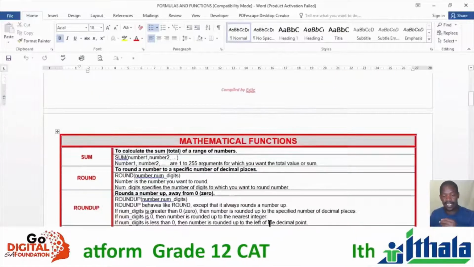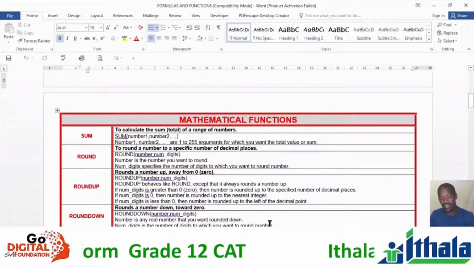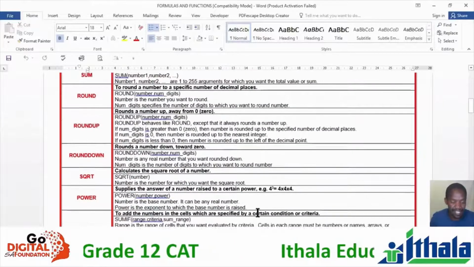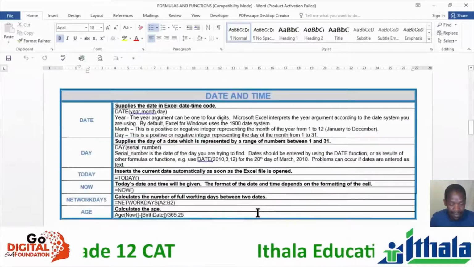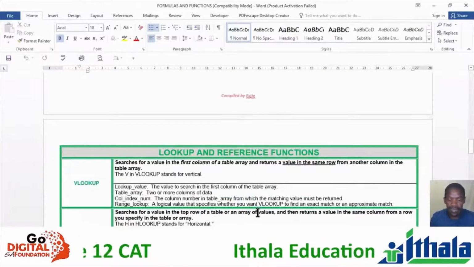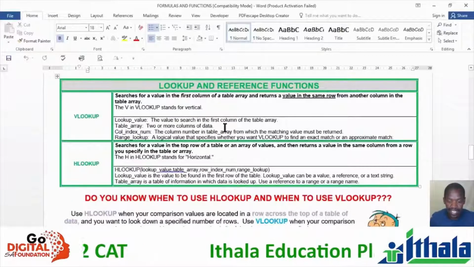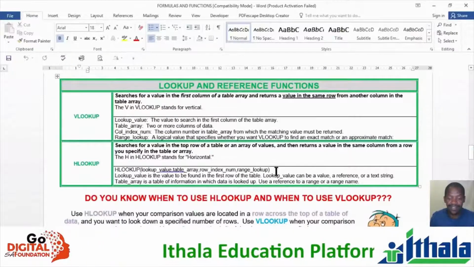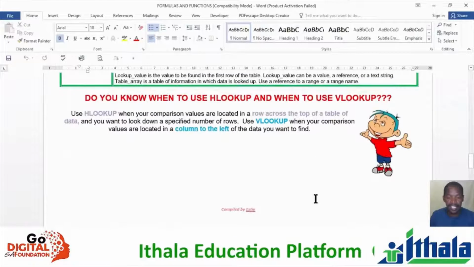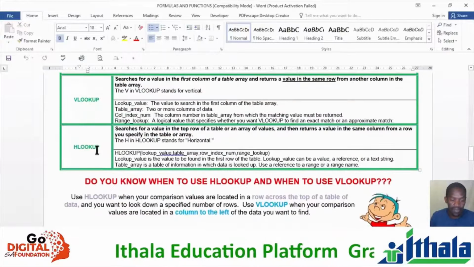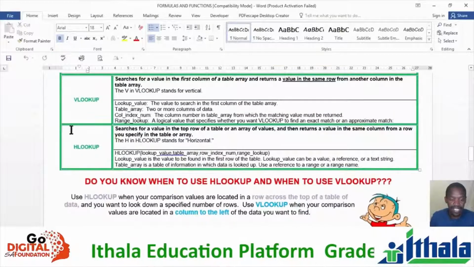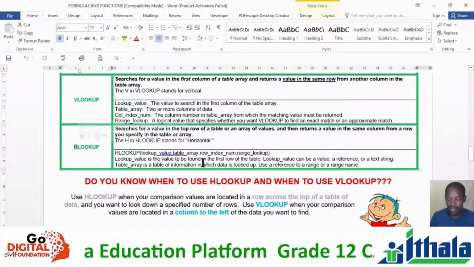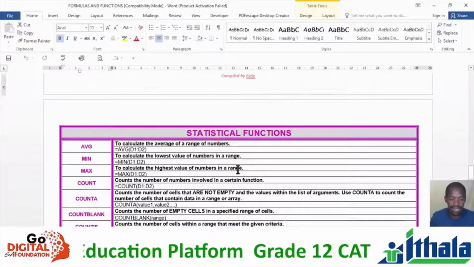So again here ama functions, sesikhuluma ngama text functions. Now nama functions angena ngaphansi kwama mathematical functions, nama functions angena ngaphansi ka date and time, nama functions angena ngaphansi ka lookup and references. So these ones are a little bit interesting, but a little bit advanced as well. So again, ufuna ukuthi ukhumbule ukuthi VLOOKUP no HLOOKUP, they do the same thing. The only difference is that this is your vertical and this is your horizontal. I'm gonna come back to this.